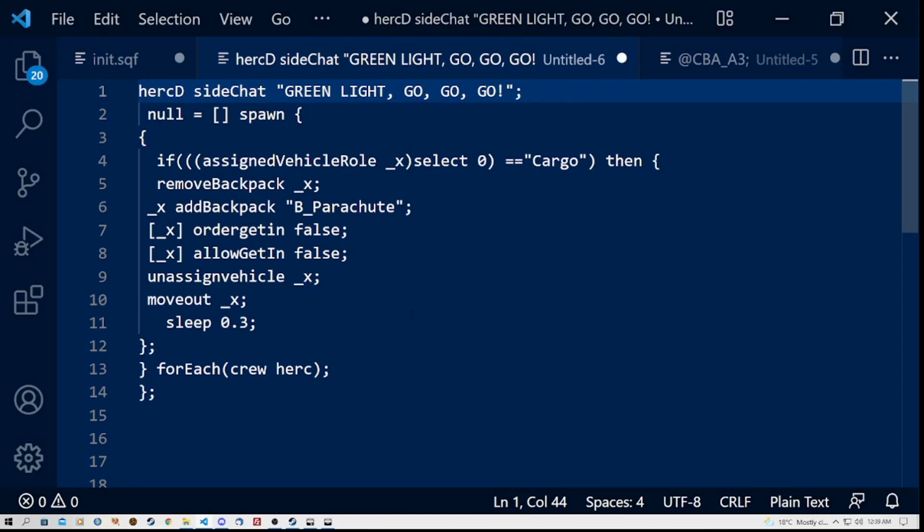And this is the code that we use in the waypoint. You'll see at the top here, I've got HERC-D, which is a variable name. So anytime you give a variable name to any vehicle that already has AI crew in it, the AI crew will also get a variable name, and HERC-D happens to be the automatically generated variable name for the pilot of the aircraft. I have a side chat message here, which will pop up on the screen. You can change that to whatever you want it to be.